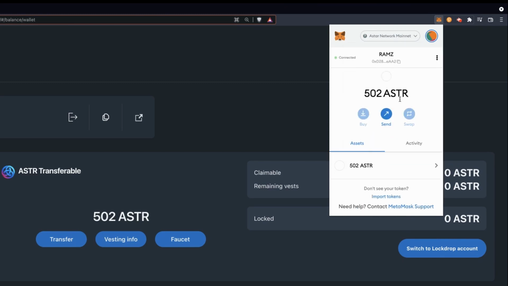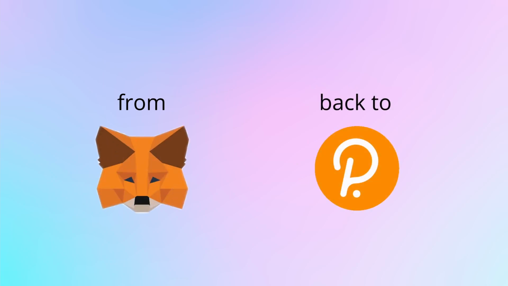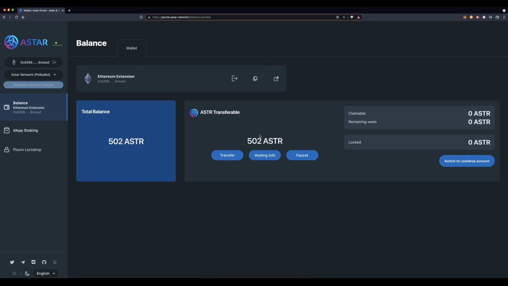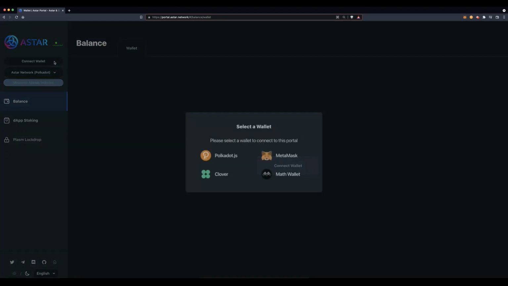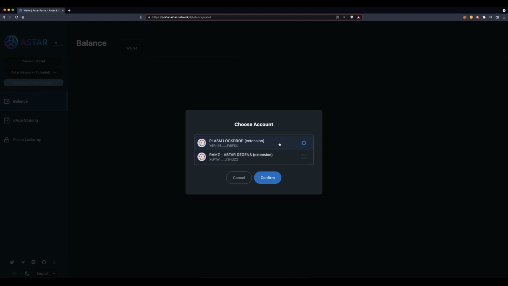Now that your MetaMask is loaded with Astar, let's say you want to perform the opposite transaction, from MetaMask to your Polkadot.js wallet. The first thing you want to do is to copy the address you want to send your funds to. Disconnect the wallet you're currently connected to and select Polkadot.js. Choose the wallet you want to send your funds to and hit Confirm.